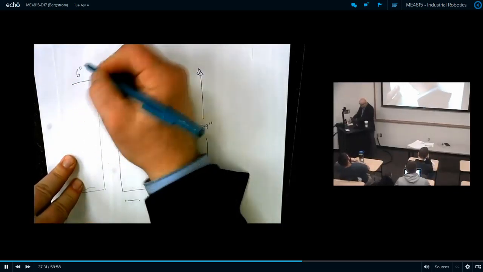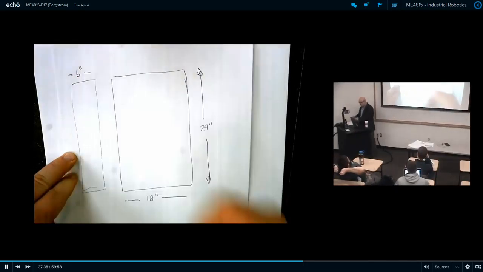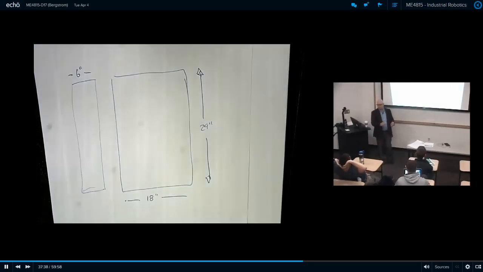Each crate will have all the same size in it. But you won't always be doing the same size part. So you need to be adaptable to be able to handle different size parts, but they won't be randomly sorted in the crate. So if we get a crate full of these, it'll be a crate full of these.